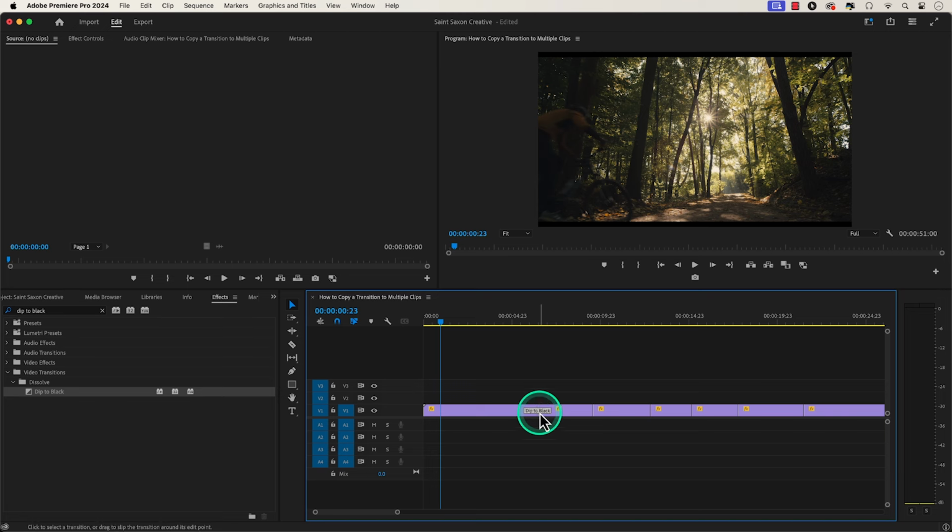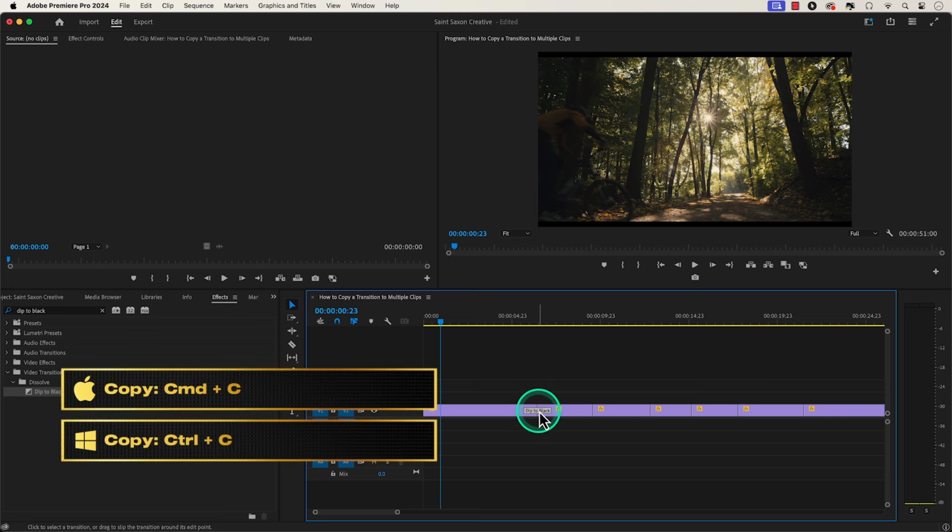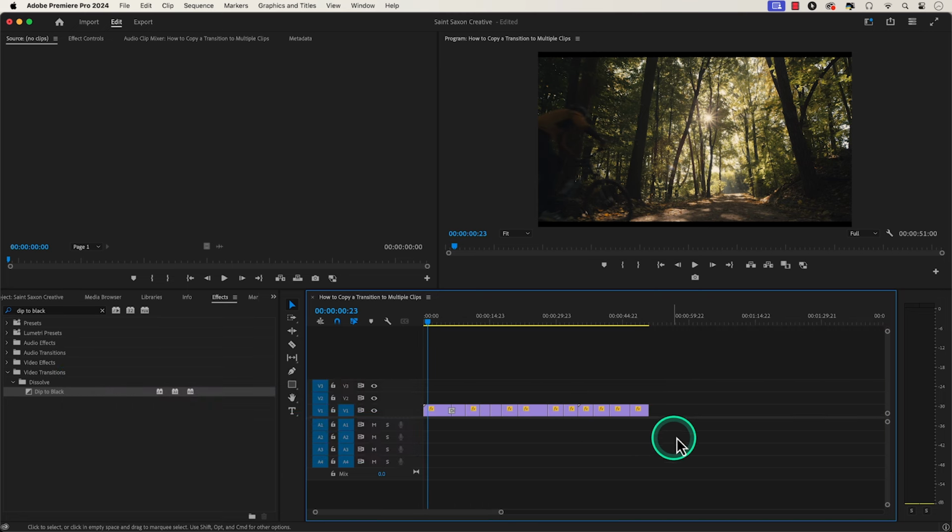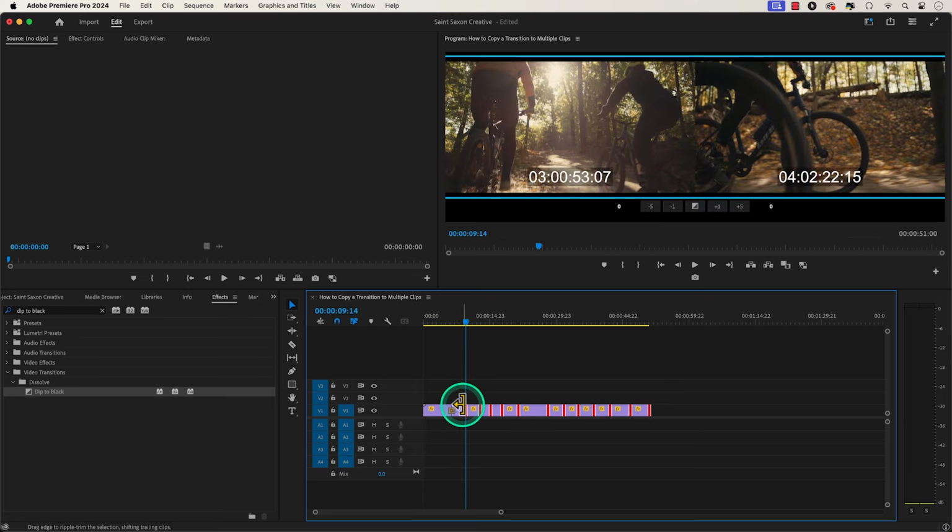Make sure the transition is selected and press Command C on a Mac or Control C on a Windows computer to copy the transition. Then hold Command on a Mac or Control on a Windows computer and drag your cursor over your clips to highlight them.